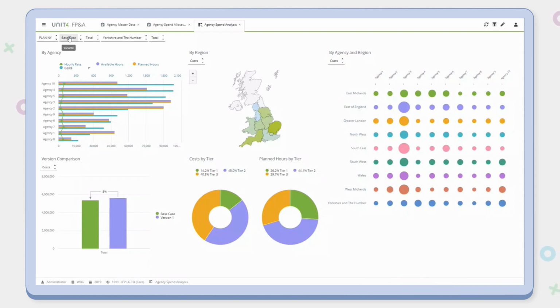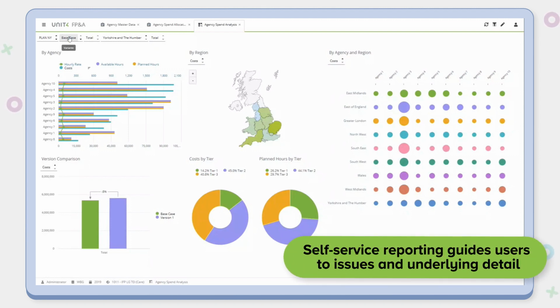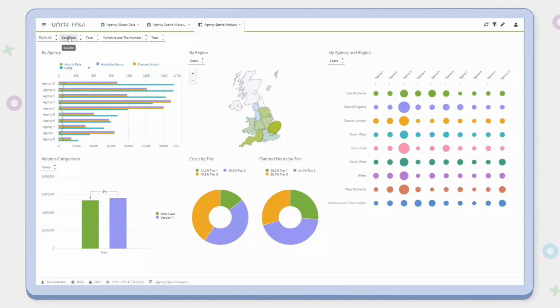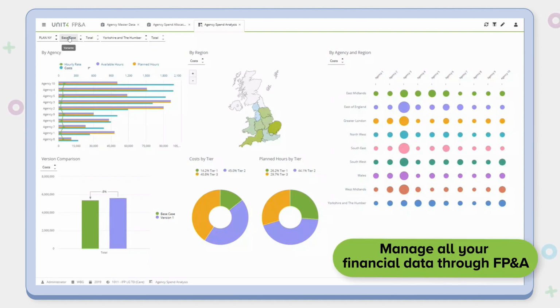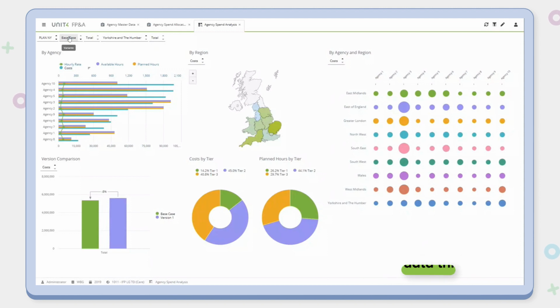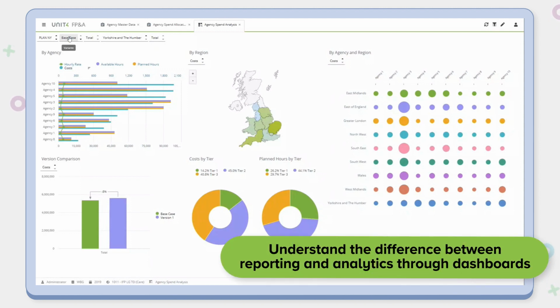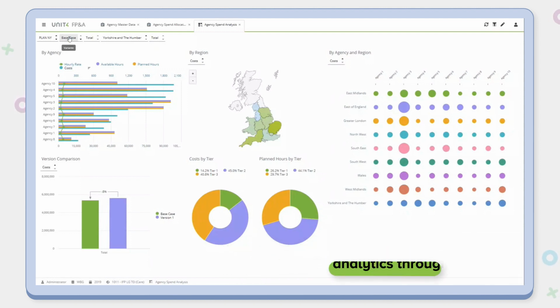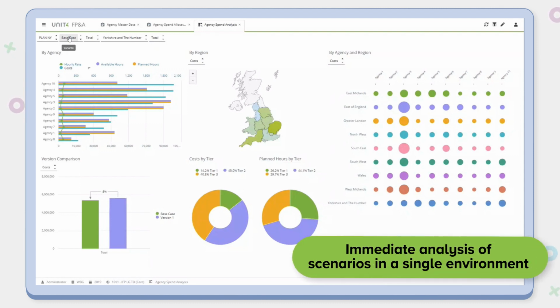So think about encouraging a strategy to adopt self-service reporting so that users can be easily guided to issues and then drilled to underlying detail without having to ask people to produce additional analysis. And demonstrate that financial reporting is about the numbers and the supporting commentary, which you can then manage as data within FP&A. And help clients and stakeholders understand the difference between reporting and analytics via the dashboard, in particular, the immediate analysis of scenarios in a full slice and dice and drill environment.